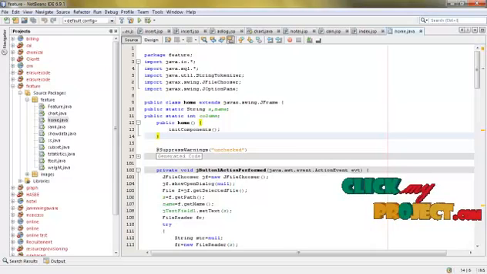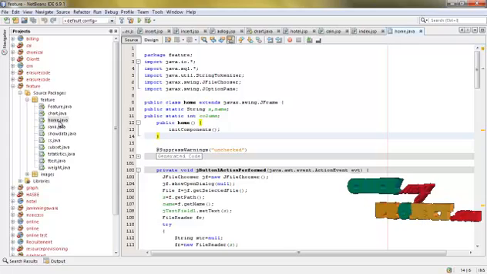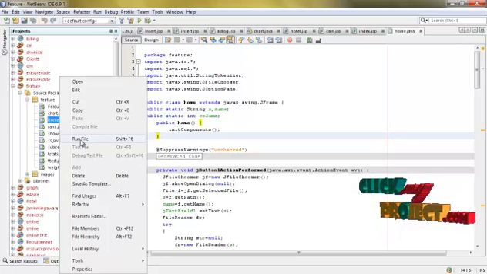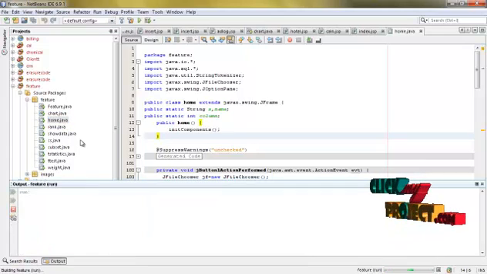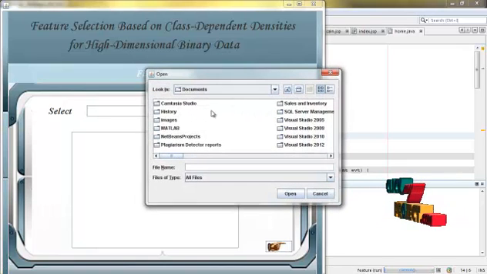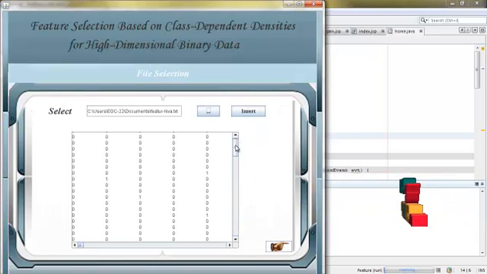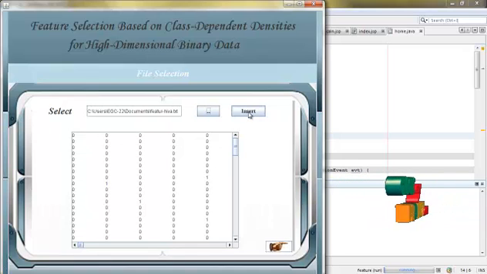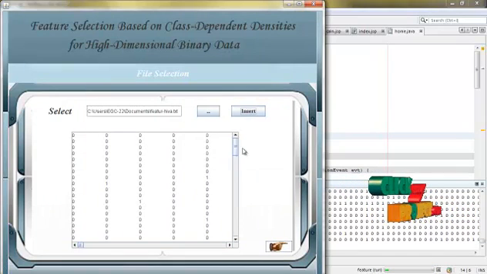After that, we have to open NetBeans. Here this is our project. Here home.java is the first form of our project, so we have to right click our project, then run the file. Now we have to select the input data set. Here our data set is displayed. Then we have to insert this data set into the database. All features are inserted into the database.